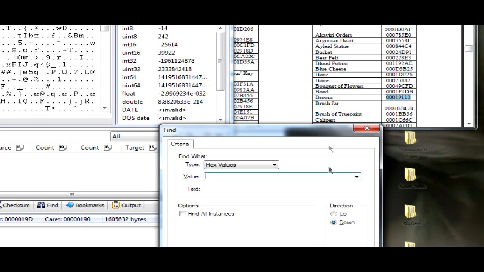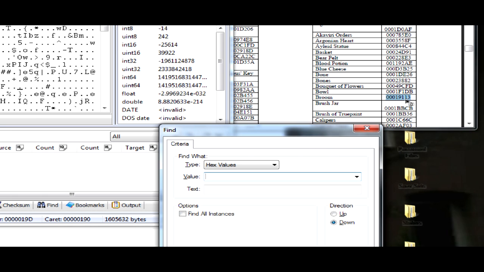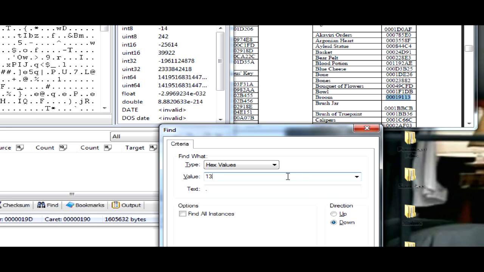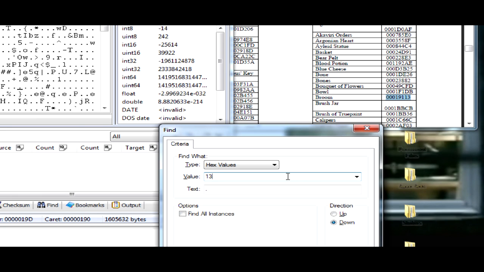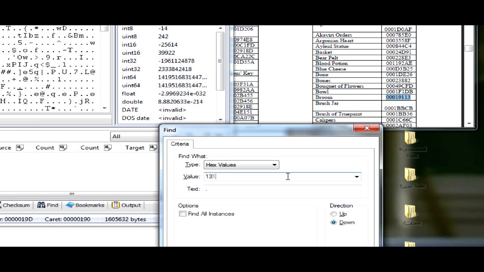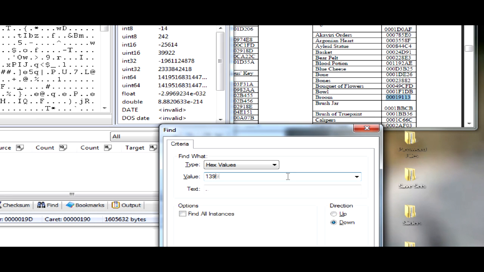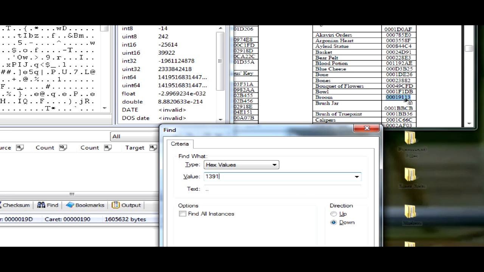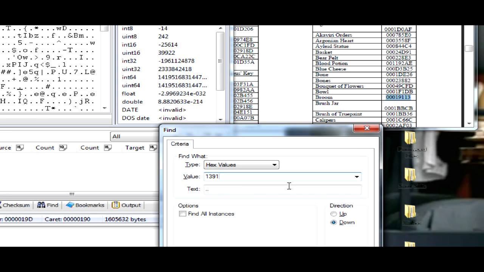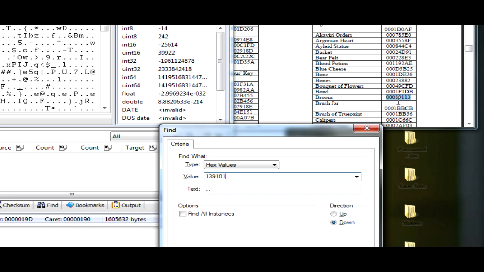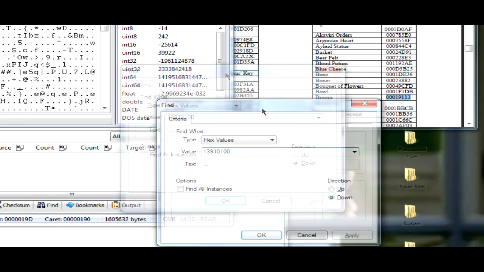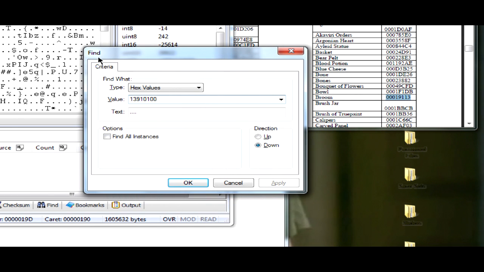The way you read that is the back two numbers first, so 13. The next two numbers after that, 91. Sorry. 91. 01. And 00. Alright, so, like I said, this find is for Hexworkshop.